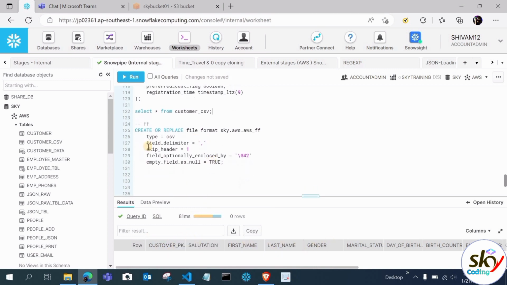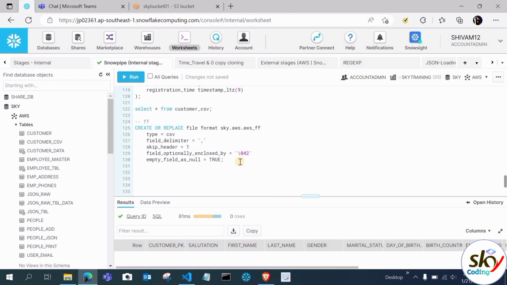And this is basically the file format. Earlier we created a table and file format, and after that we created a stage, whether internal or external. After that we used the copy command for loading the data into the Snowflake table from the internal or external stage. But here we will do the same thing till the file format, but we will not use the copy command. We will just use Snowpipe for data loading. So this is the file format, create or replace file format, and this is the file format name.